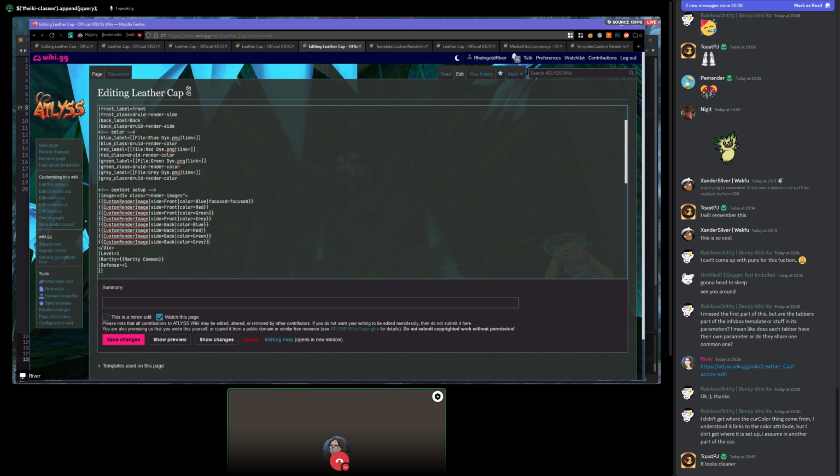I'd probably want to make another subtemplate where I do some kind of looping. So I'd probably want to get rid of all of this. Okay, and I'd probably want to be like custom render images, and then I'd want to say sides equals front comma back, and then colors equals blue comma red comma green comma gray. That's probably what I want to ultimately have.